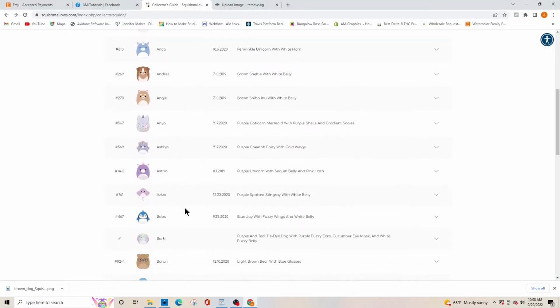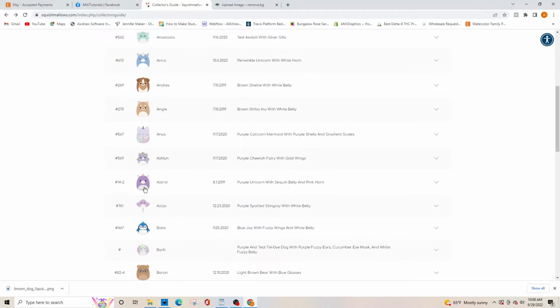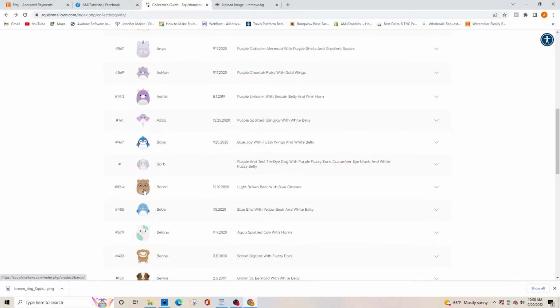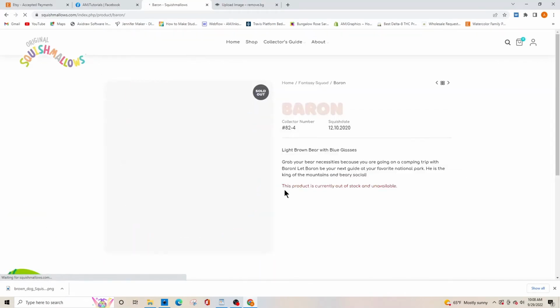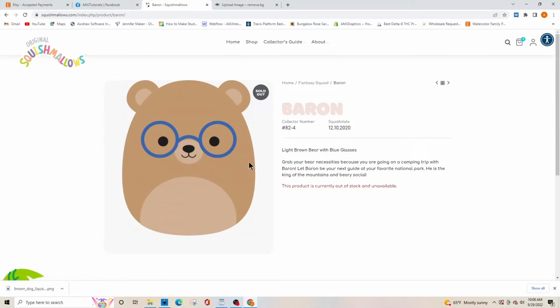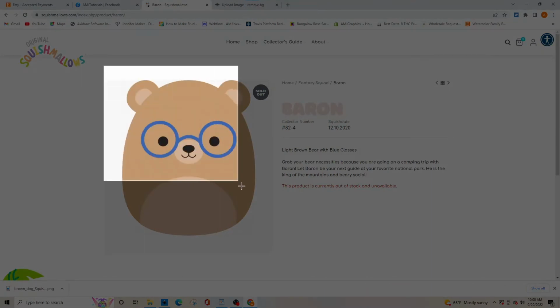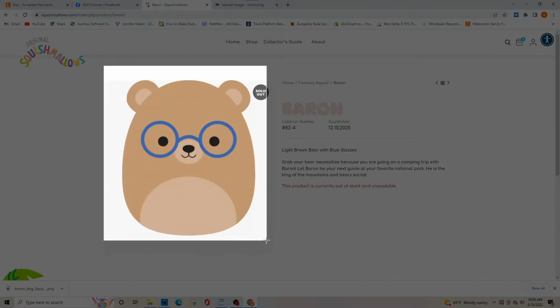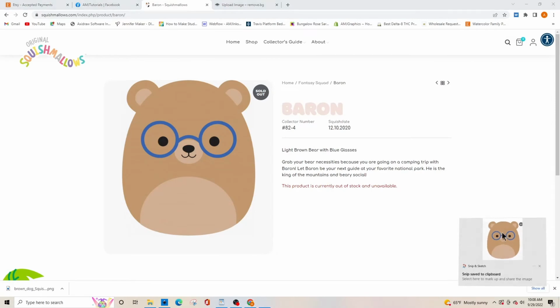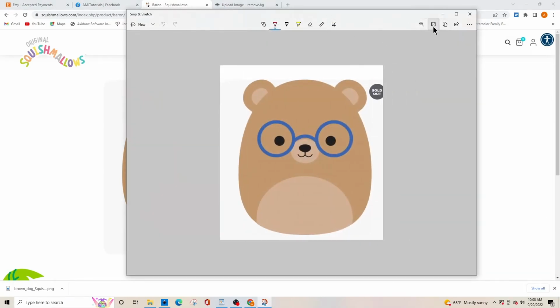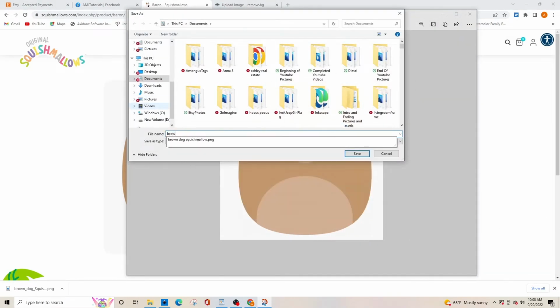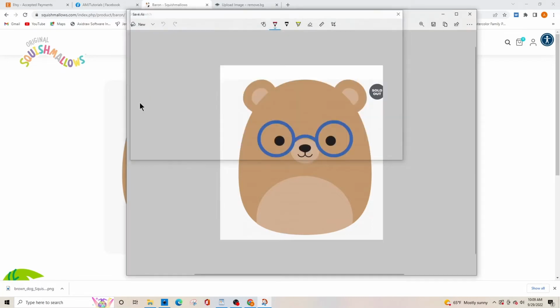Okay, go through and we'll get just this one. Again, we're going to hit the Windows key, the Shift, and the S key. We're going to draw a box over the image we want. I'm going to click on it. We're going to save it. I don't know if it's a bear or not, but we're just going to say brown bear.